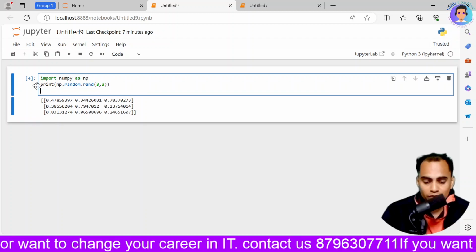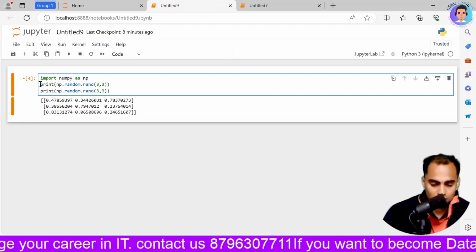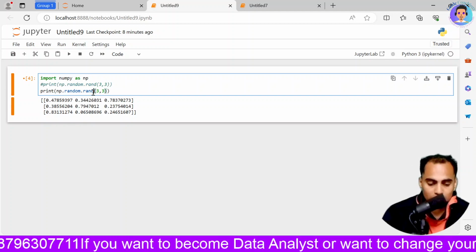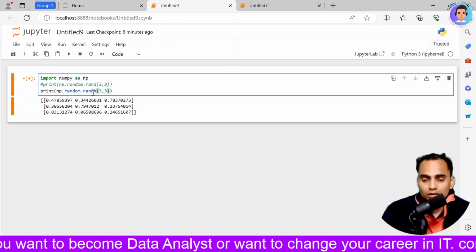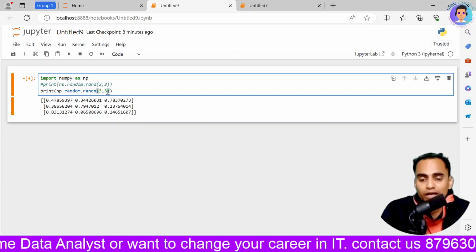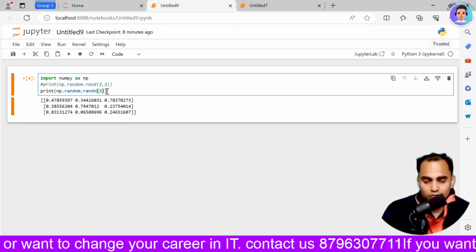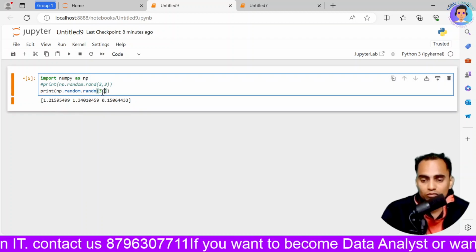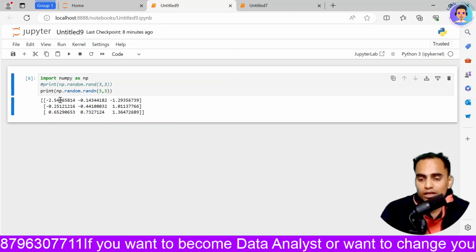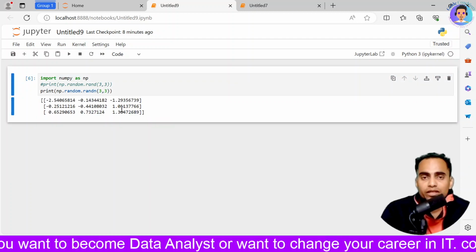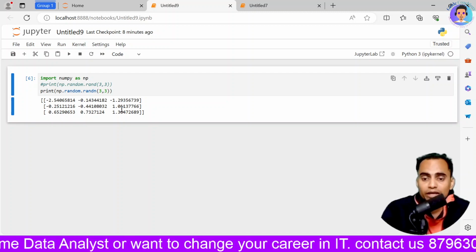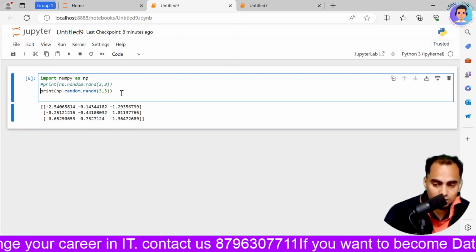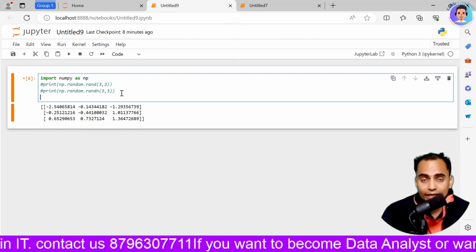Then I will write another example here. I will write randn. It will give me values from negative to positive. See this, these are the values. Now if I want a 3 by 3 matrix, I will write it like this, and you can see I have positive and negative values. So it ranges from negative to positive values. That is how we can define randn.